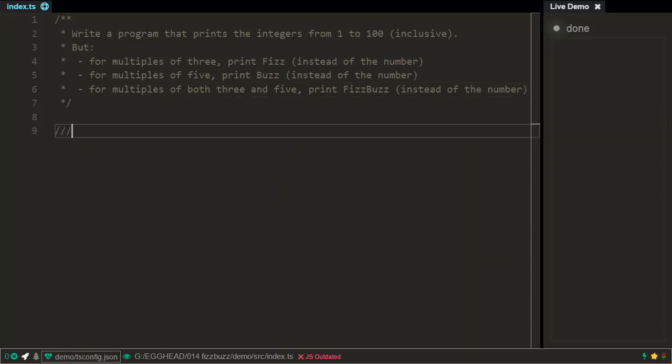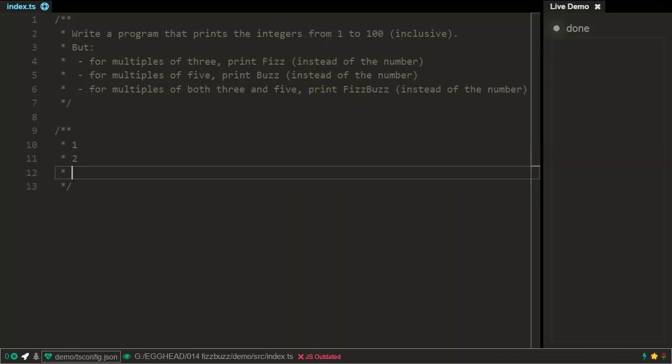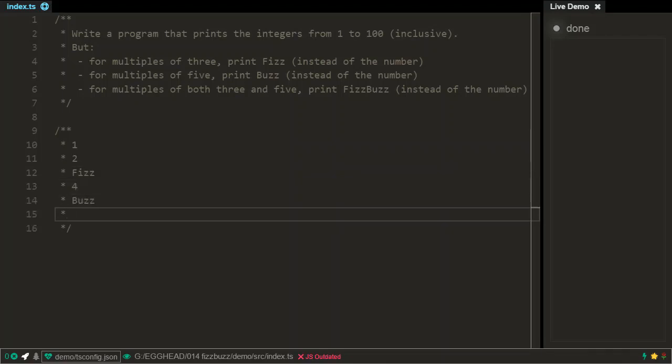It is always a good idea in a coding interview to do a quick run of the expected results without actually writing any code. Here you would discuss that the expected output should be 1, 2, fizz instead of 3, 4, buzz instead of 5, and so on. With this understanding out of the way, we can start writing some code.